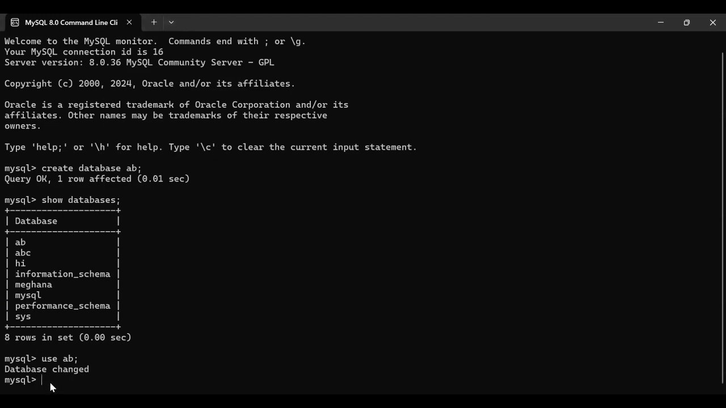Now, whatever tables you are going to create, or whatever commands or operations you work with, or if you want to modify the structure of the table using DDL, all such things can be made and they are modified and stored in this database named AB.